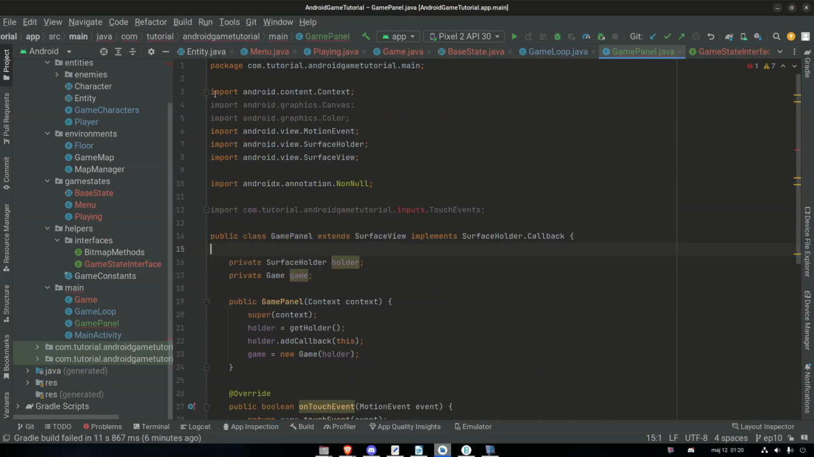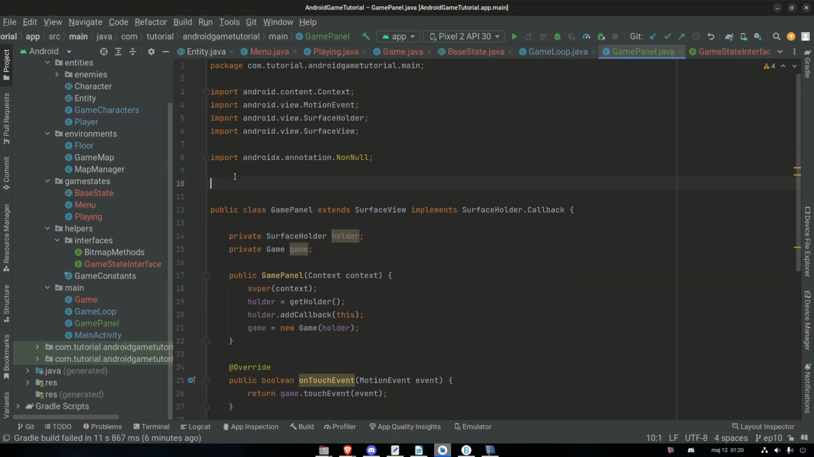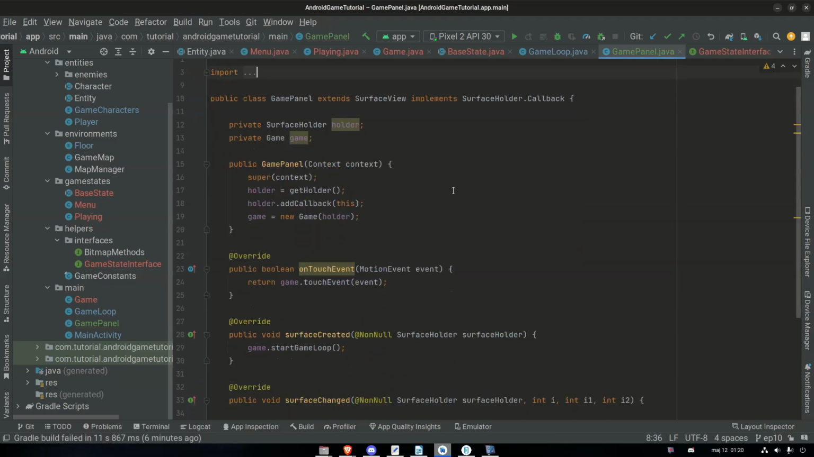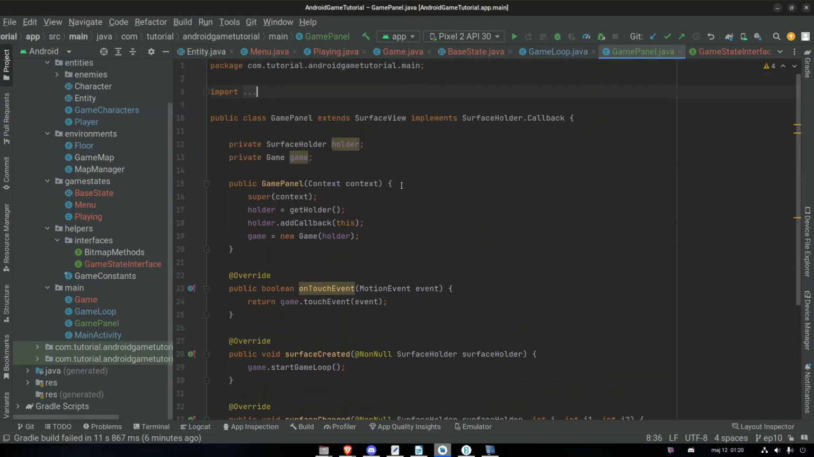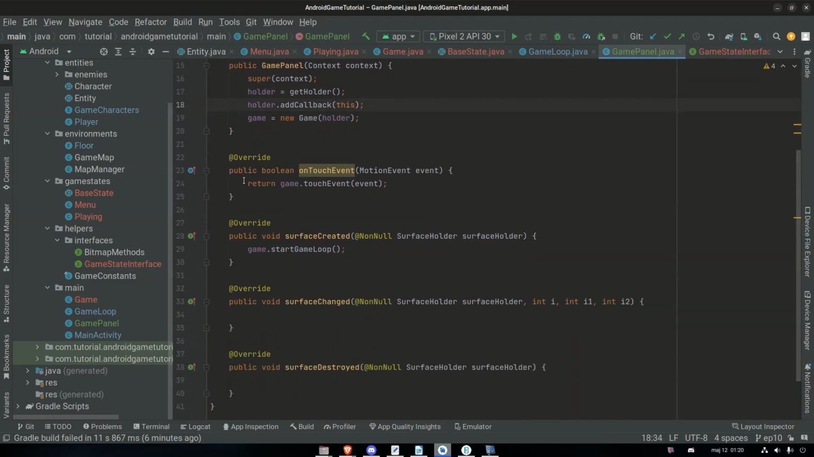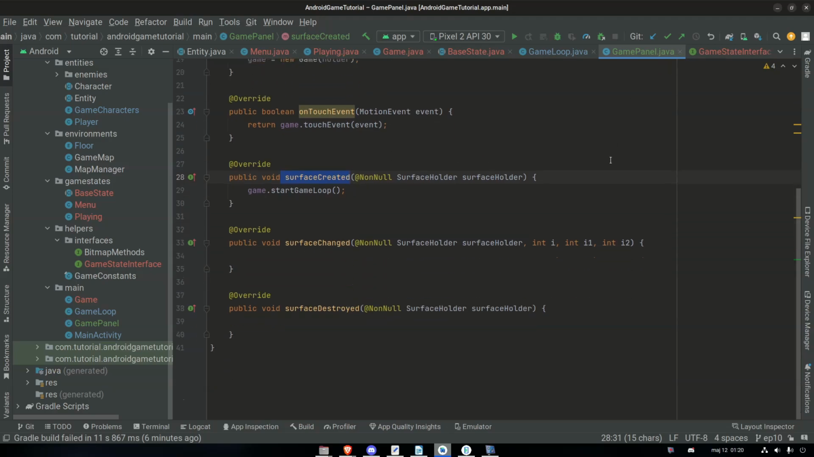So now we can remove a few imports here as well. Alright, looking good. So all we have in here now is to create the surface holder and the game class, do something with that, and then the inputs for our on touch event. And then we start the game loop, because on surface created, that's when we want to start the actual game loop. So game panel is looking fine.